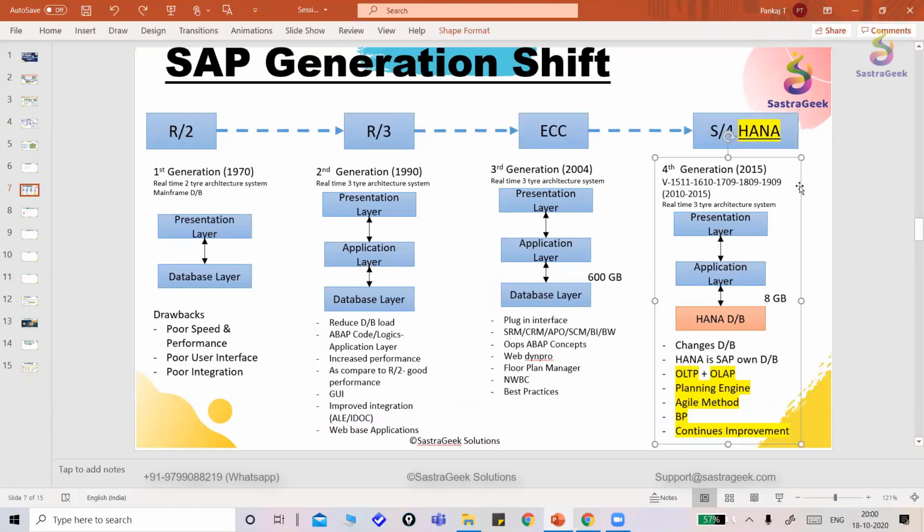Now what happened in ECC? There was a Fiori application available, but let's say I want to create a production order. To create a production order, the GUI transaction code is CO01. The Fiori application also has the same kind of screen, same kind of functionality. If you log into the Fiori create production order, it will give you exactly the same look and feel. That means Fiori was also there in ECC, before SAP S/4HANA.